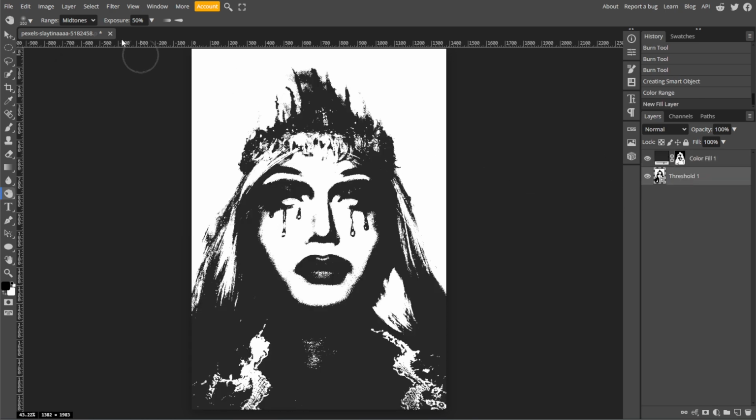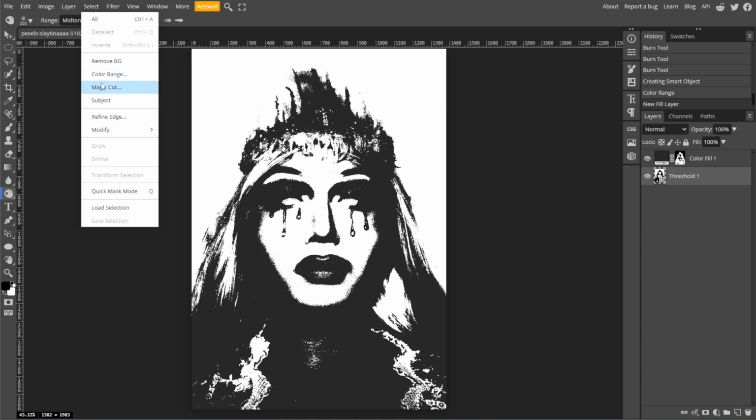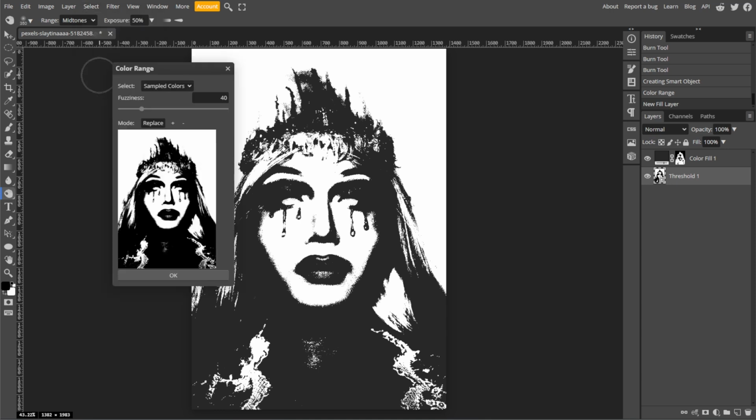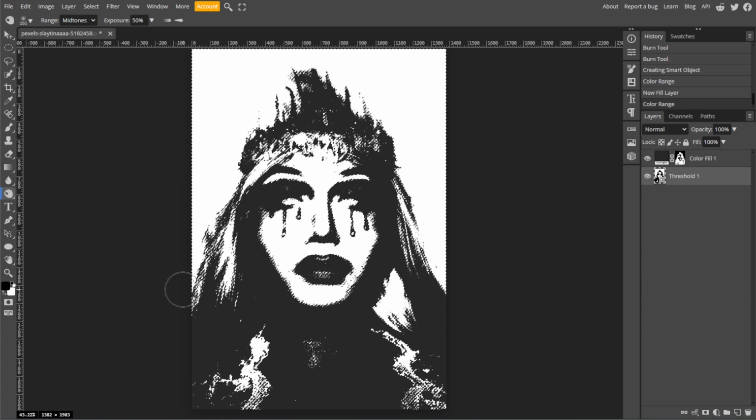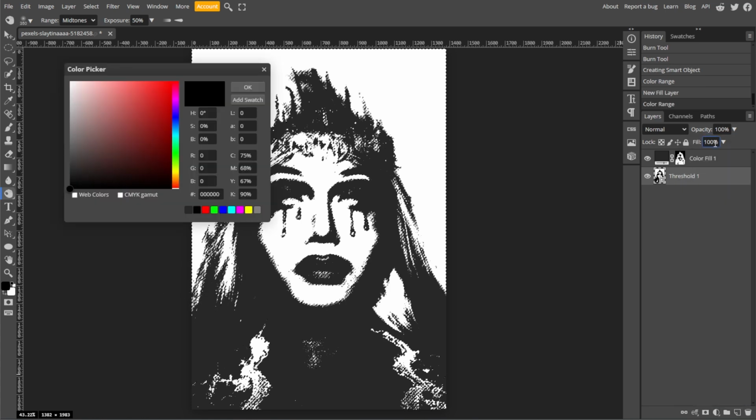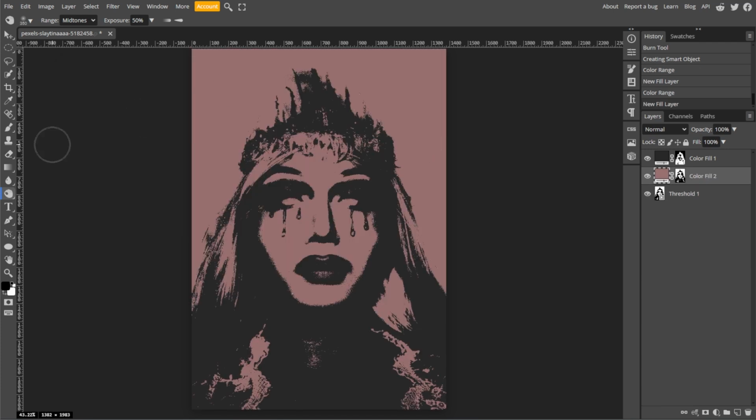Now go to Select, then Color Range again, and this time select the white area in the image to select the highlights. Then click OK. In the Layers panel, click the New Adjustment Layer button and select Color Fill. Then select the color that you want for the highlights in your image. You can adjust this later if needed to achieve the best contrast and style.